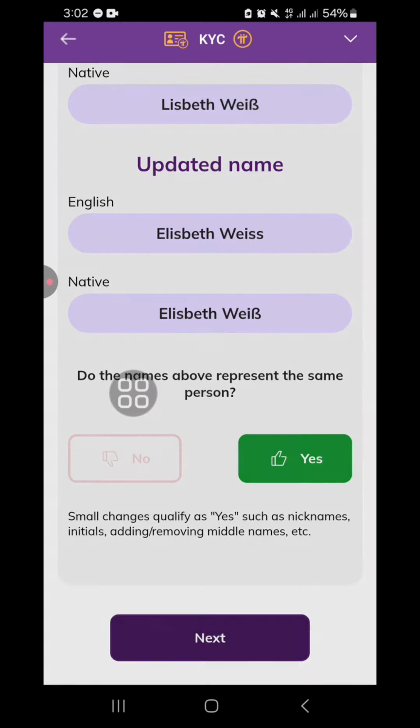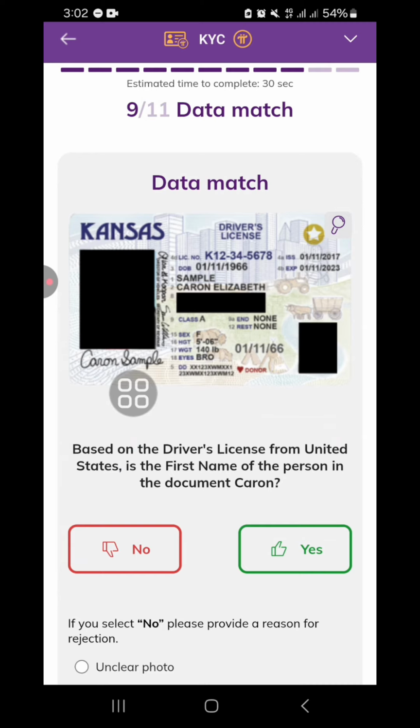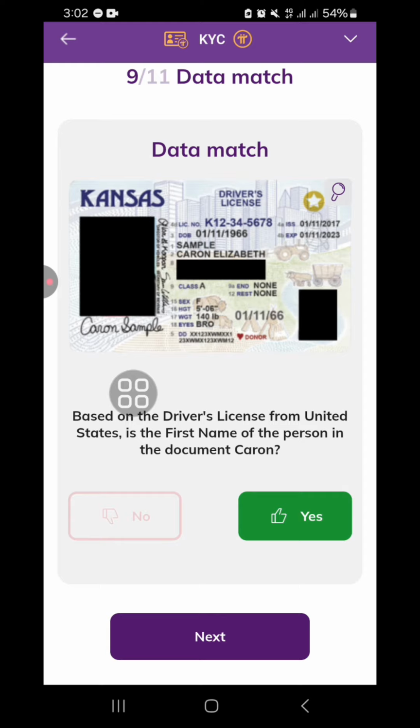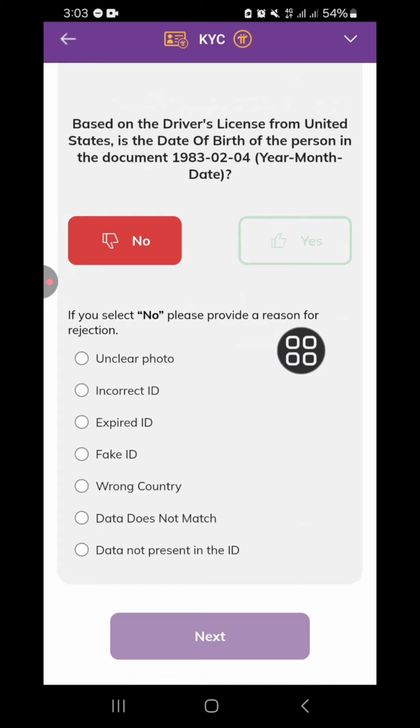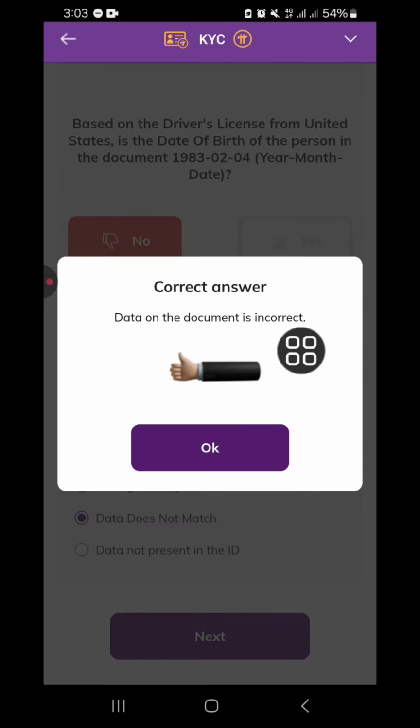I've taken this tutorial before, so I just want to do this to show you guys. Let's check this. Based on the driver license for United States, is the first name of the person in the document correct? As you can see, if the name matches, these are the things they actually check. This should be the last one: the date of birth of the person. The date of birth the person submitted is the 4th of November 1983, and the one on the ID is 1/11/60, which does not match. So you can put does not match. These are the things they actually check.